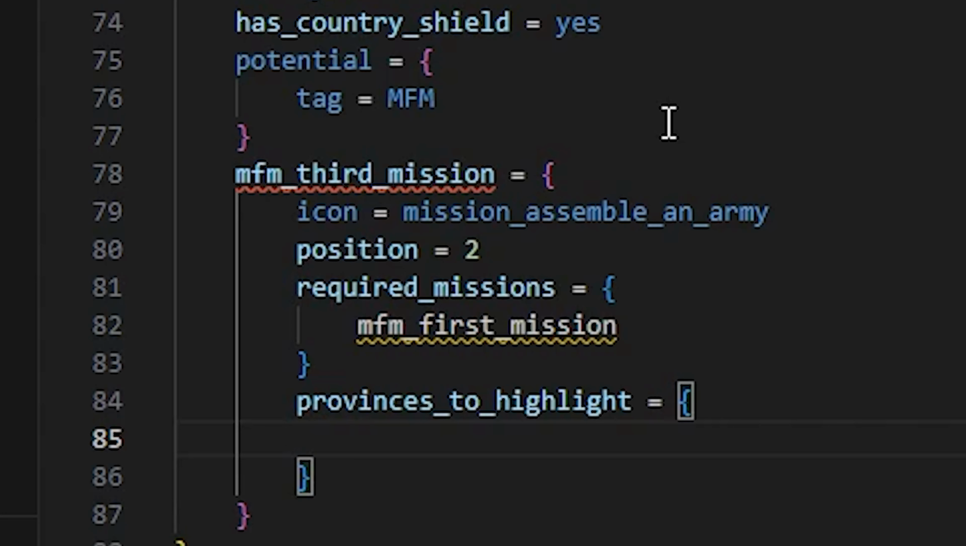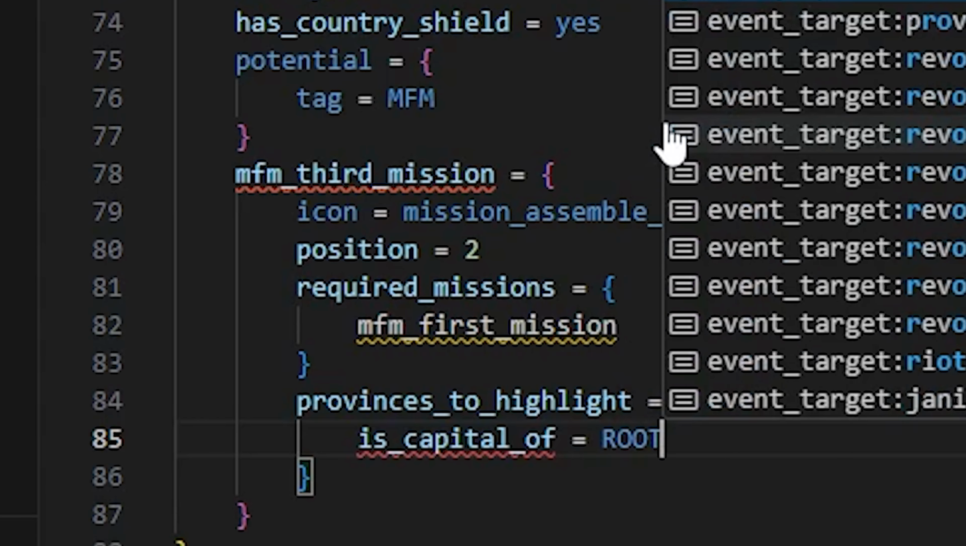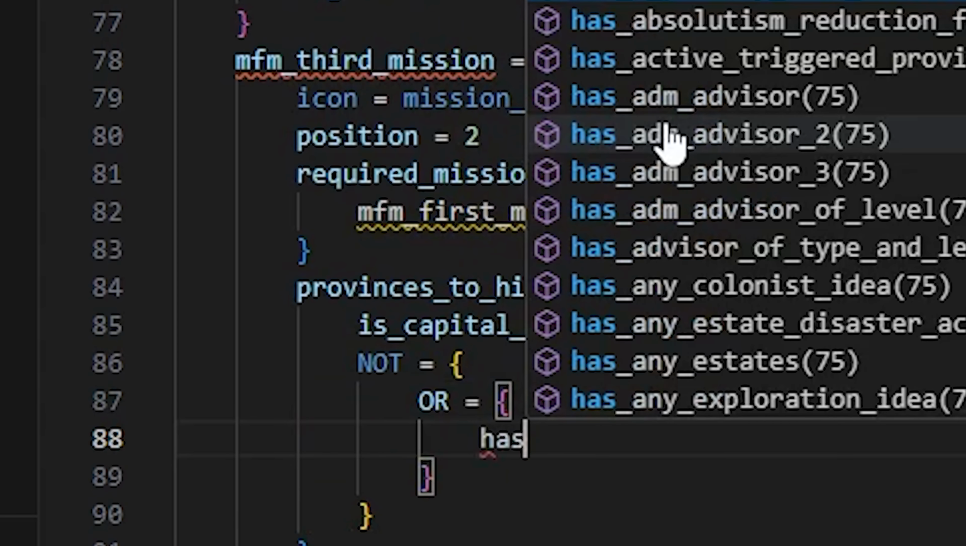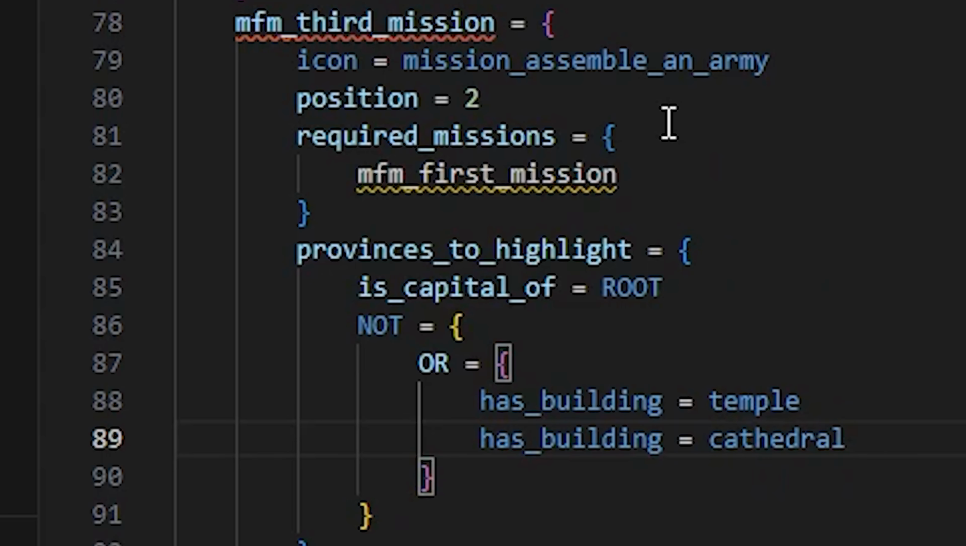For this mission, we want to check that we have built a temple in our capital province and gain 2 base tax in our capital as an effect. Let's start with the province to highlight. For this mission, we'll be using the capital_scope, which will make our scope our capital province, which in our country's case, is Upland. In our code, we want our province to highlight our capital unless we have a temple building in our capital. We're going to add an OR statement here. We also want this mission to work if we have a cathedral, the updated version of the temple. We can do this with the following code.